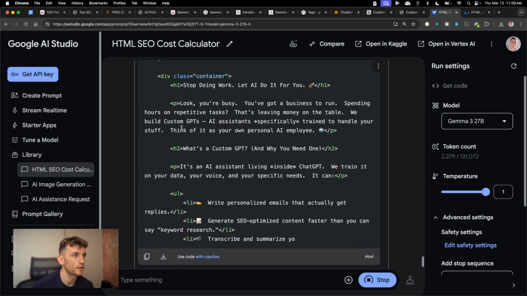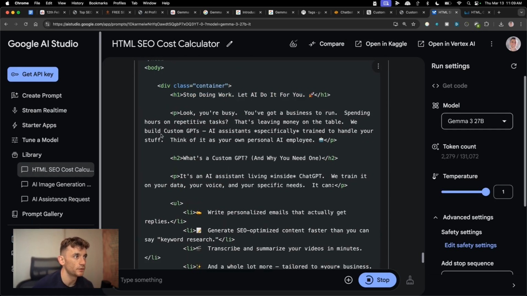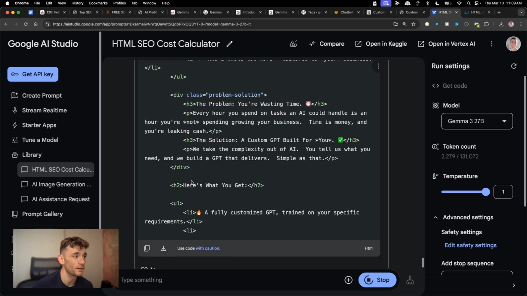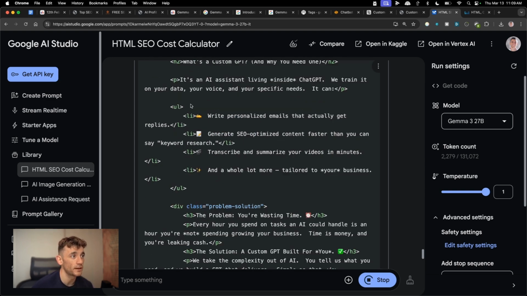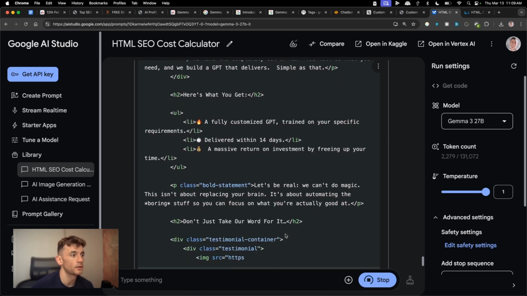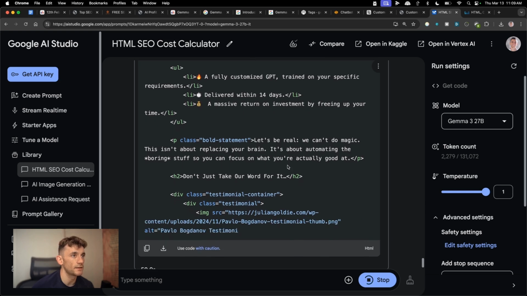I actually quite like the content that it's writing. Stop doing work, let AI do it for you. Look, you're busy, you've got a business to run. So I like the fact that number one, it can code it, but number two, it can actually write pretty good copy. Honestly, that's going to be better than most freelancers that you hire, unless they're using the prompts that I use for sales copywriting. And then it's building it out like you can see.